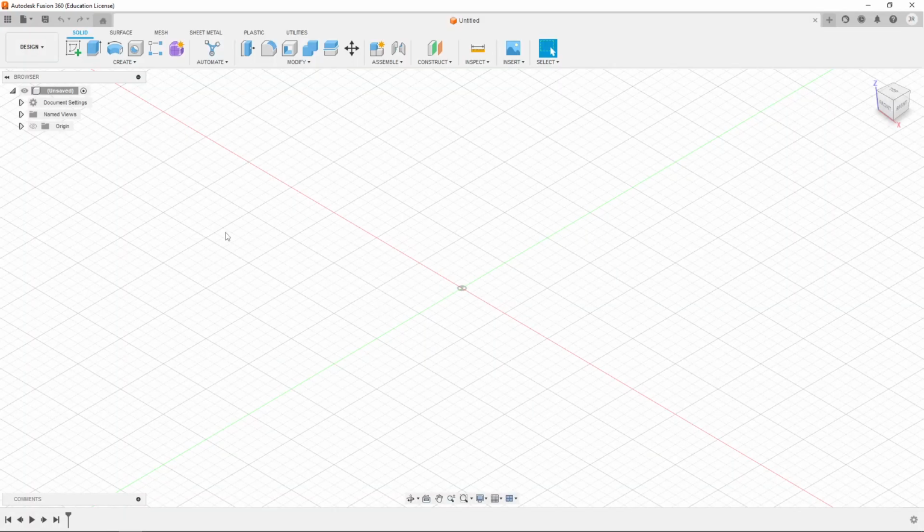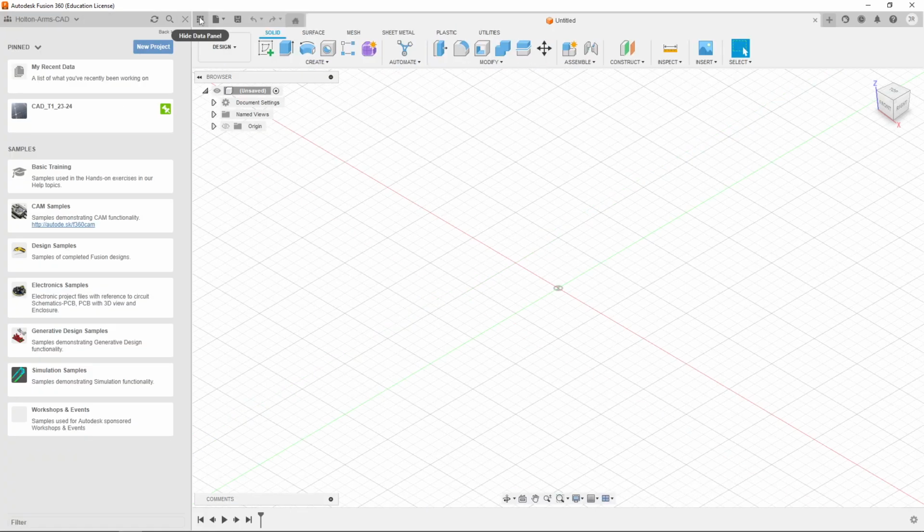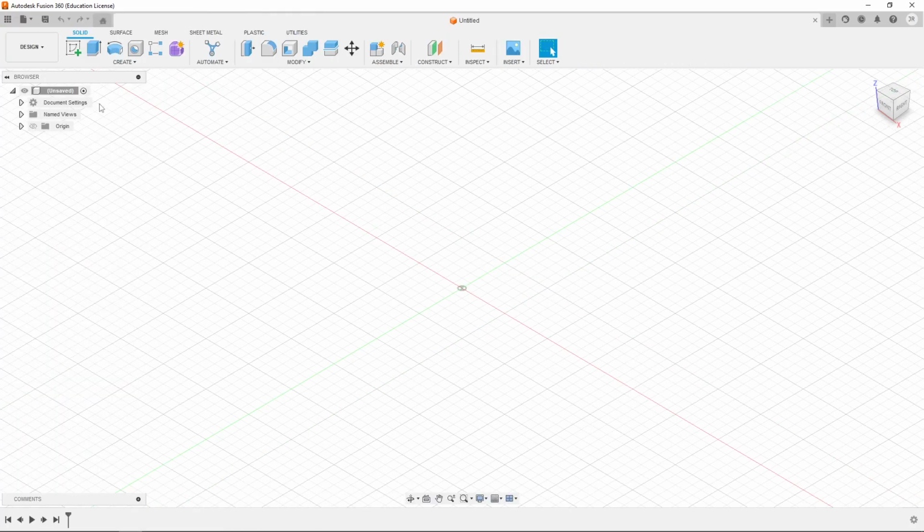So, as a reminder, you should hopefully have made a single project. I can show you mine in my data panel. My project is called CAD T12324, and I have it pinned so I can always come back to it easily. So I'm going to close my data panel. And by default, you can see there's one giant tab.